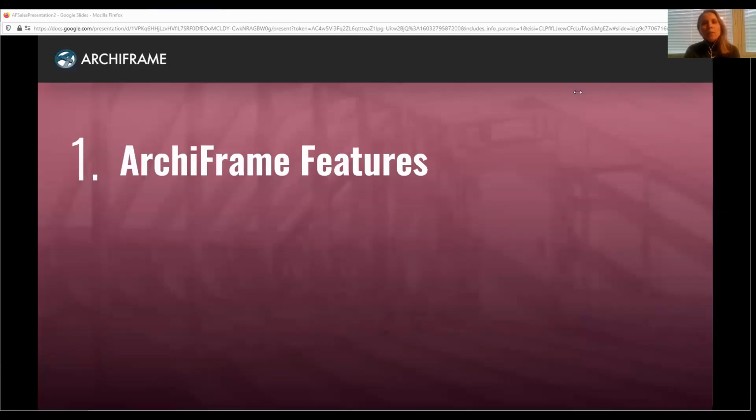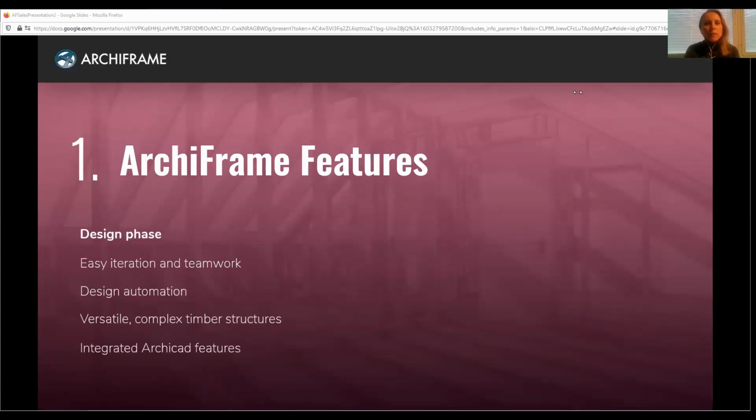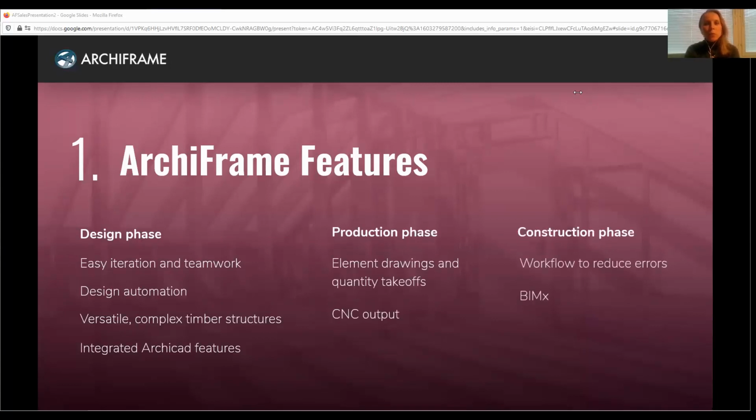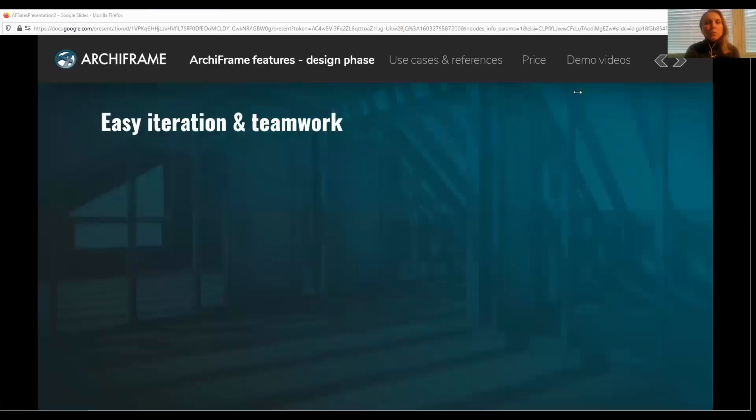So let's start with ArchiFrame's features. I'll go through our most important features from the design and planning phases through to the production and ultimately construction phase. I will talk about how ArchiFrame makes each of these phases more efficient and less error-prone. So starting with the design phase. First of all, ArchiFrame makes the iterative design process much smoother.